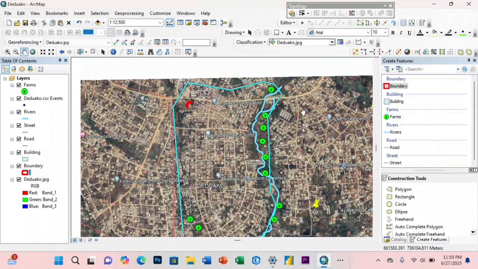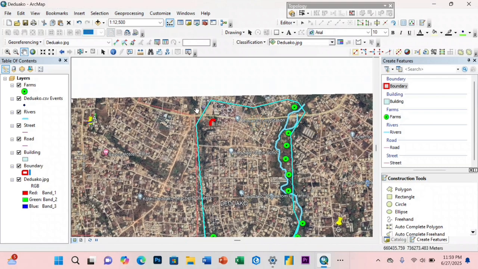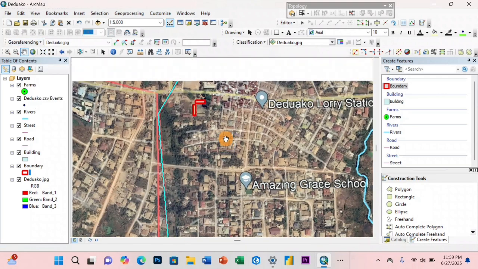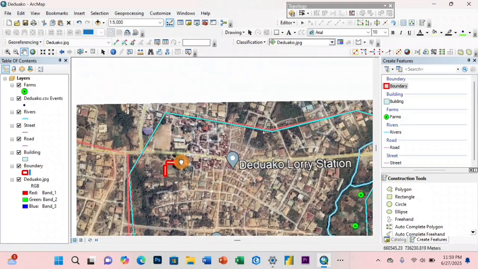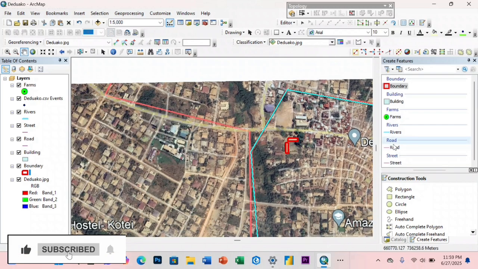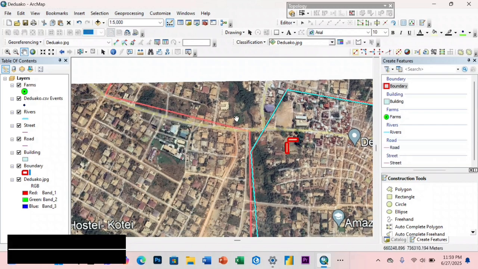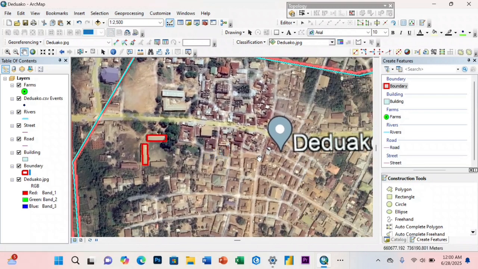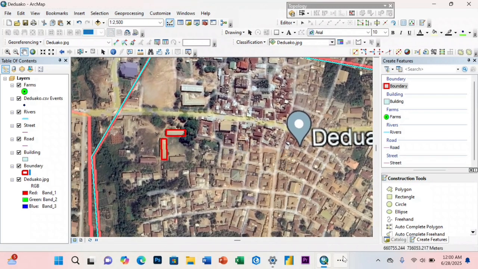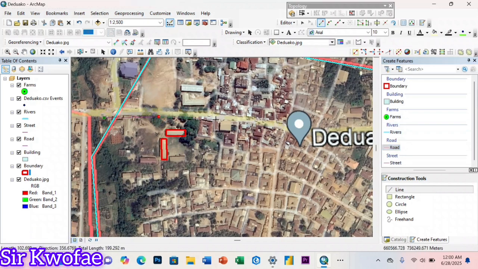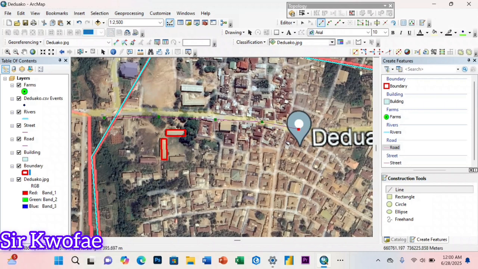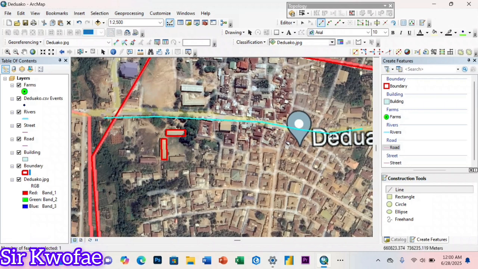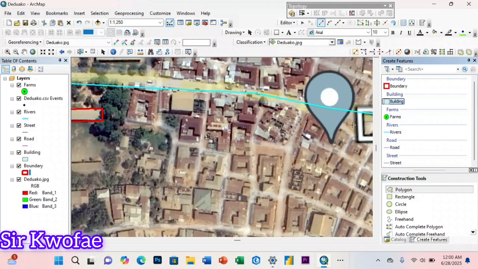So that is it. So now with a road, if I want to digitize the road, I'll select the road. Now I can see the edges of the road. So I select the road, then draw the road like this. Do you get it? Then I'll just follow the road like I did with the river. Do you get it?